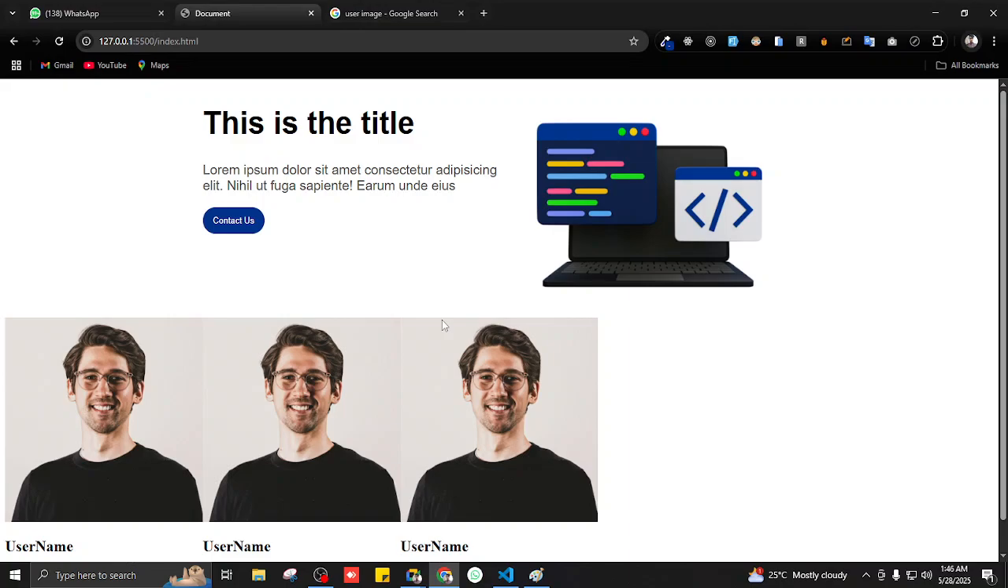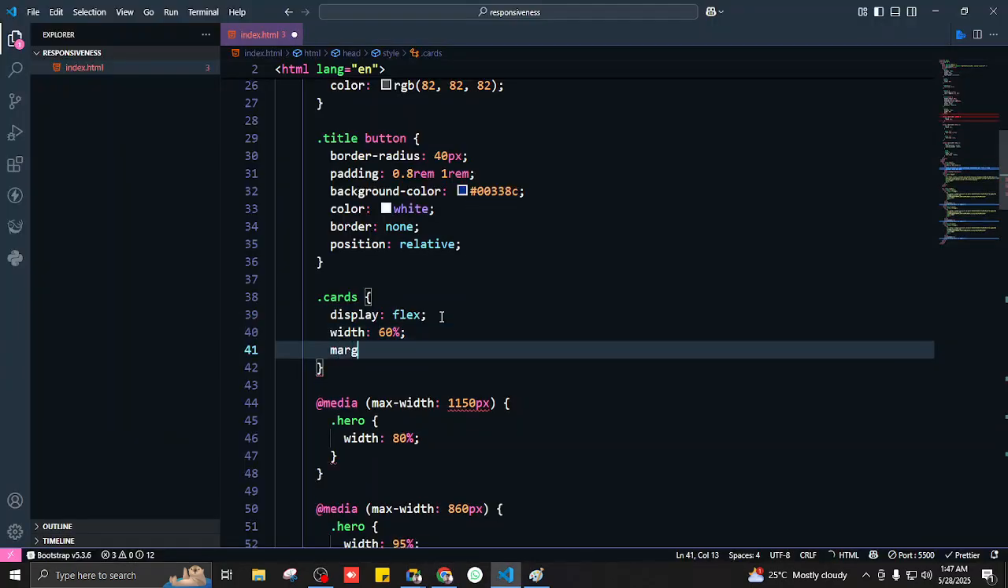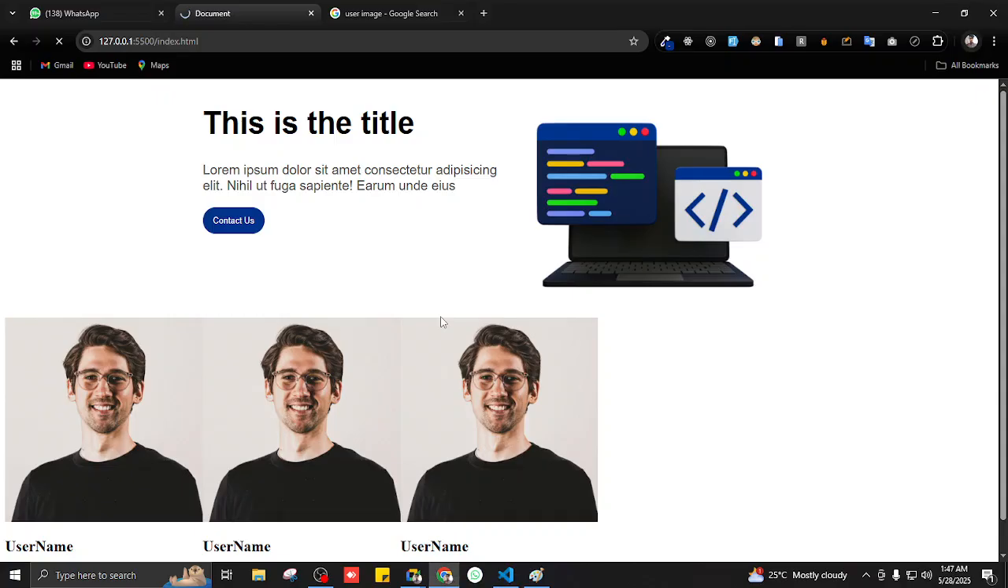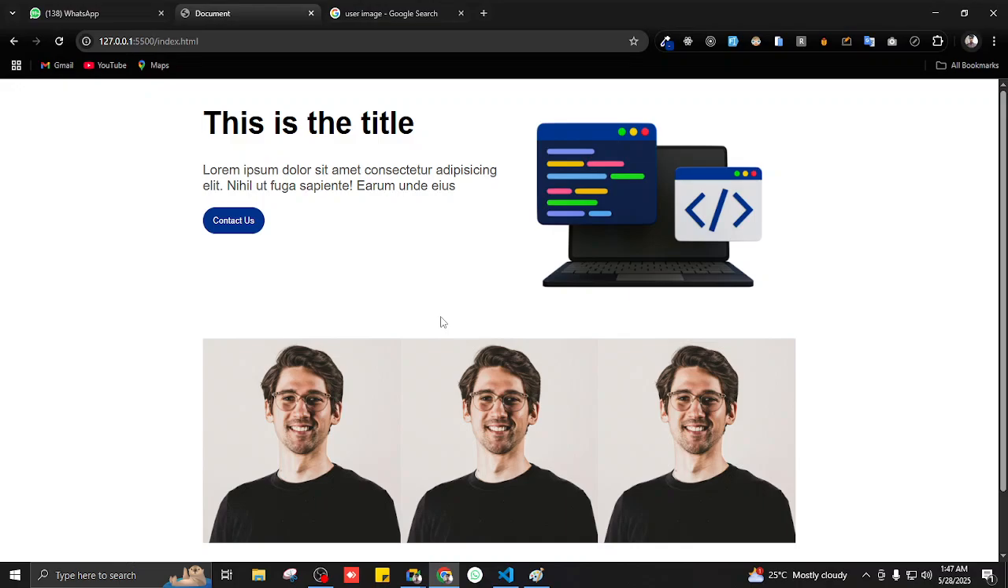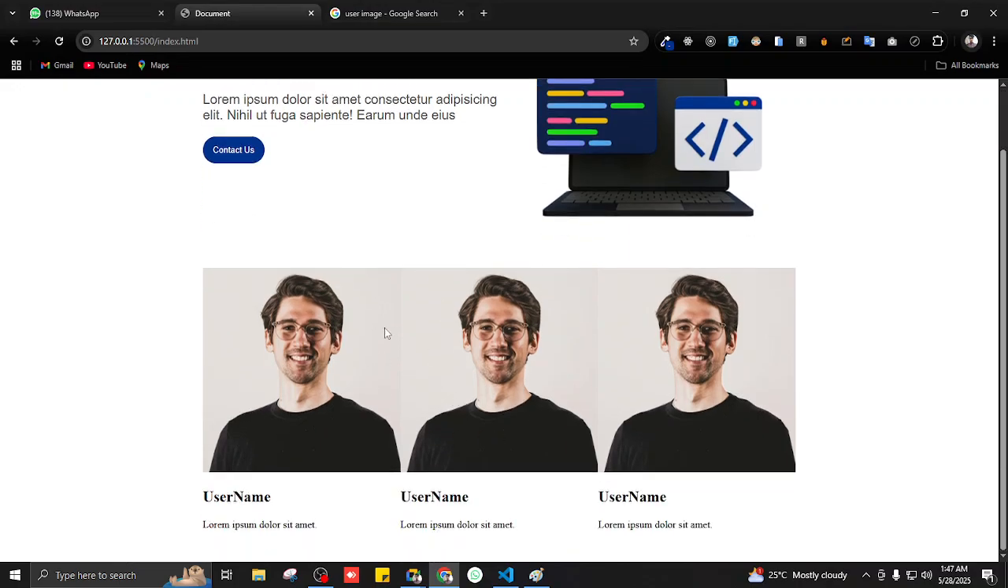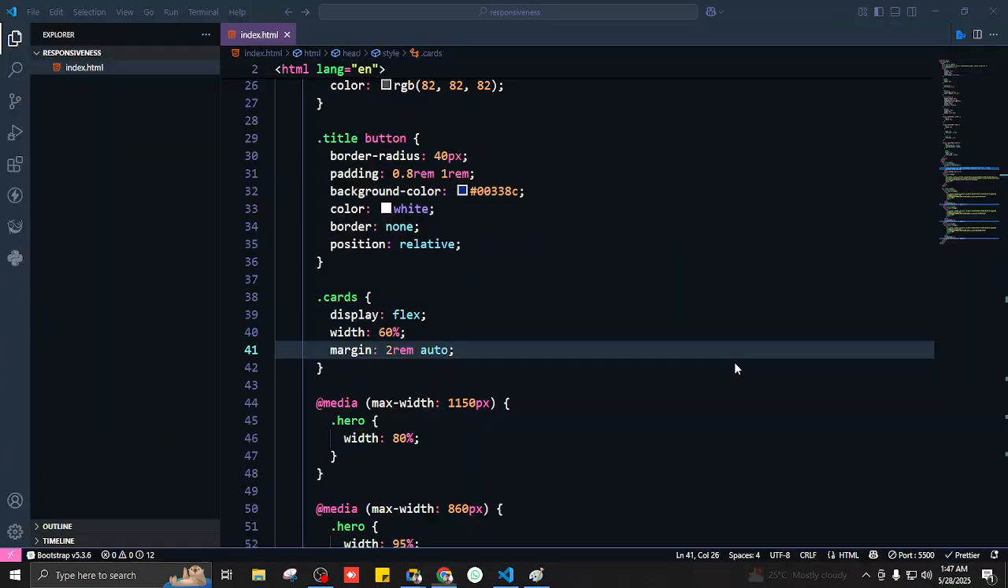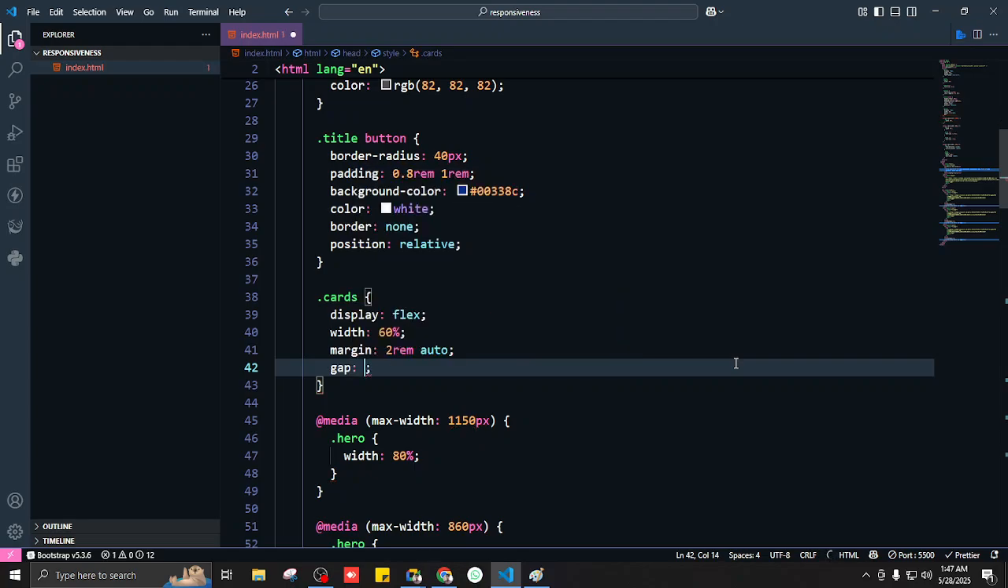Okay, want them in the center. What should I do? I want the entire div to be in the center. Margin. Margin, good. So I'm going to say margin, 2 rem from top and bottom, and auto from left and right. Perfect. And I want to have some space between them. Gap. Good. I'm going to say gap.